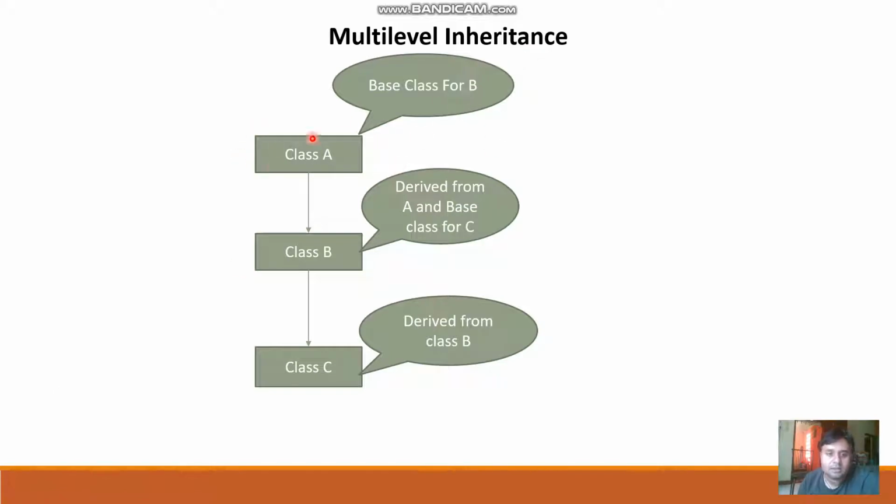that there are three classes: class A, class B and class C. So at the end we have class C, which is going to take properties from class B and class A, but we are not directly inheriting class A into class C. So indirect inheritance is there.